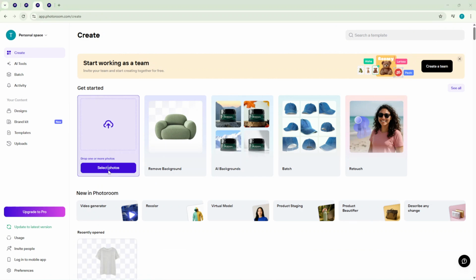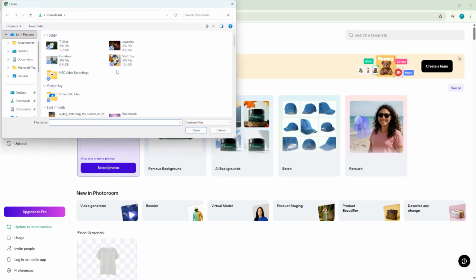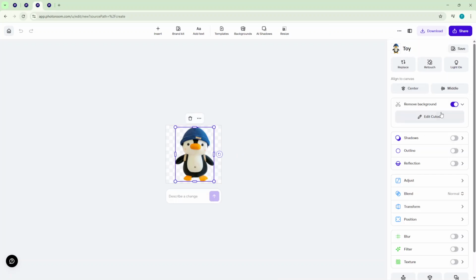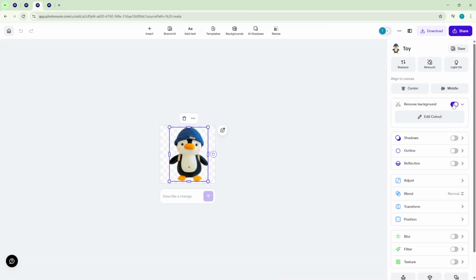Next, click Select Photos and choose the first image you want to edit from your computer. Once the image loads, select Remove Background. PhotoRoom will automatically cut out the subject, which gives you a clean base to place on any background. This is the key step that makes your results look polished and consistent.